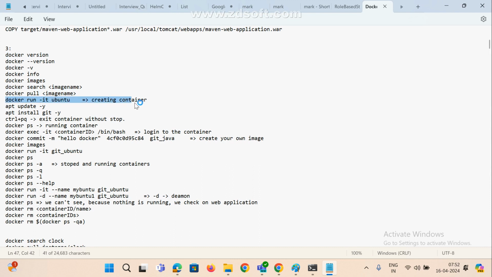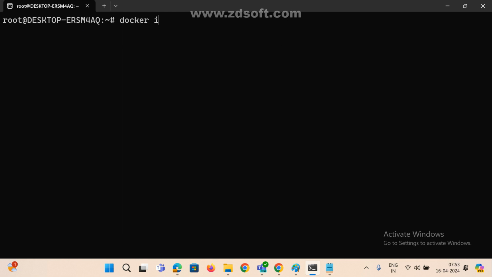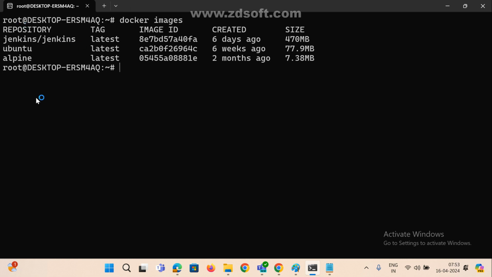So docker run -it, it means interactive terminal: i means interactive, t means terminal, and then the image name. Which image? We already have images, right? Before going to that, docker images. Now I have three images. I am going to create one container. This is the syntax: docker run -it and the image name, that is nothing but this one, ubuntu.